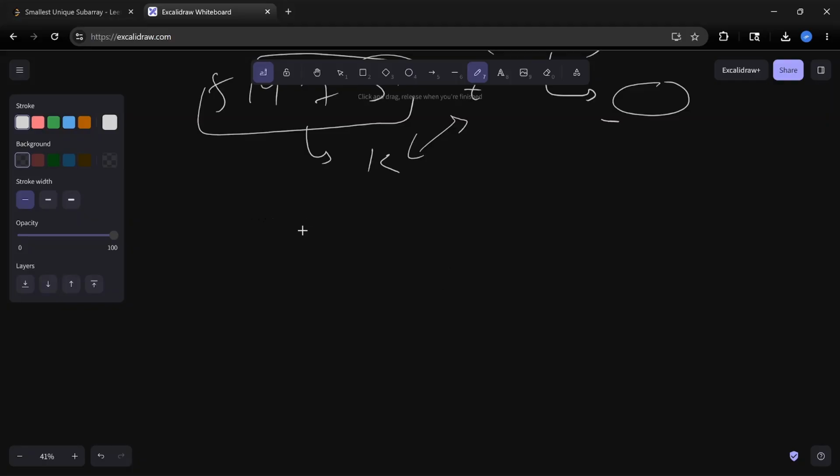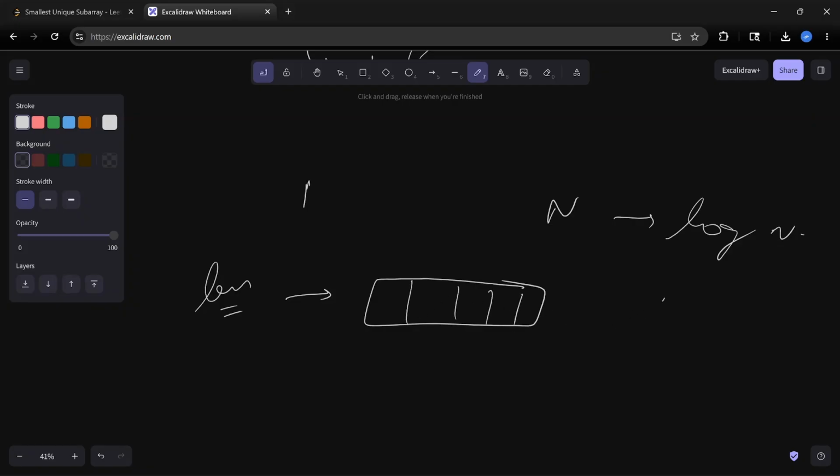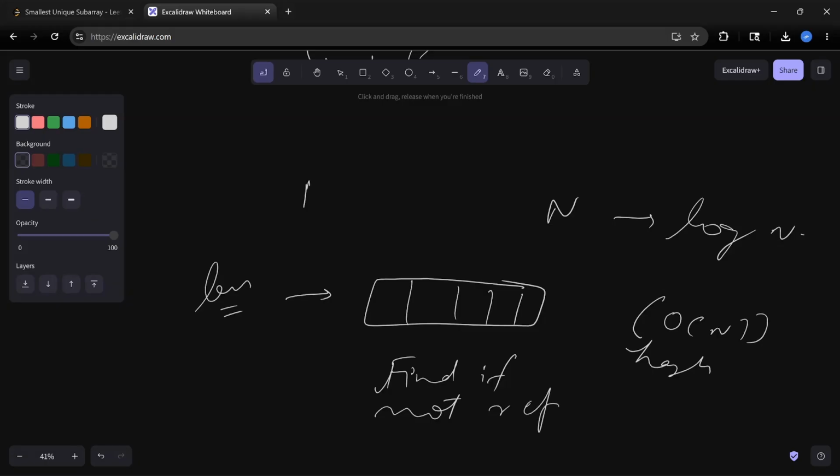So to summarize, firstly, we will binary search the length from 1 to n. This will take log n steps. Then we will generate all subarray hashes for that length. Let's say we have the length, then generate all hashes in O of n. Then using the hashes, we will just check if there is a hash that is not repeating. Find if not repeating.